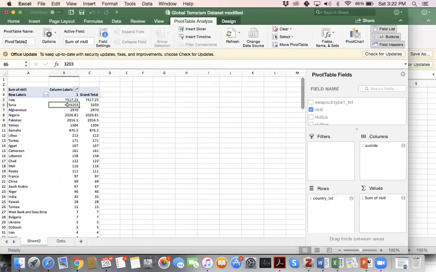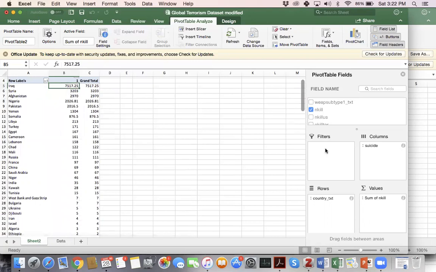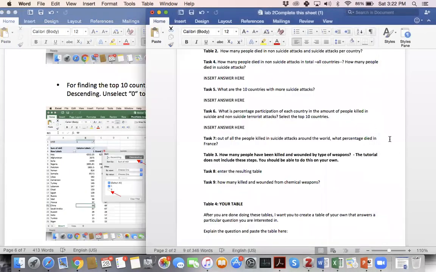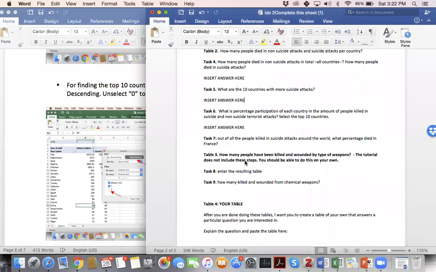Okay, here we have it. We have the sum of n killed and it's organized by the ones. Here we have the ones. Okay. So the question is, what are the 10 countries with more suicide attacks? So here we have it. Select the first 10 and include it in the data in the answer sheet.